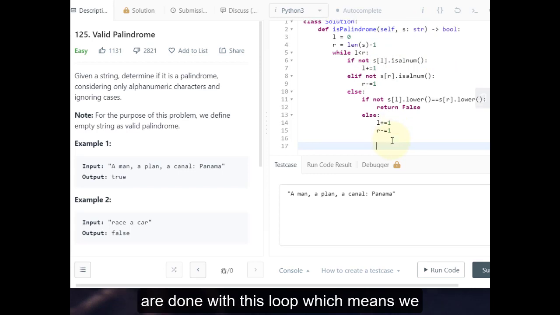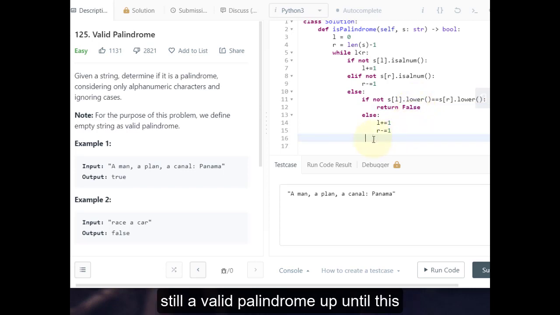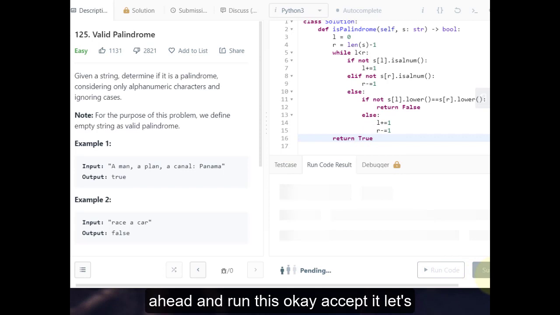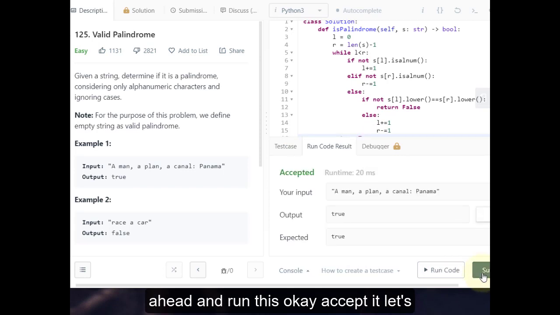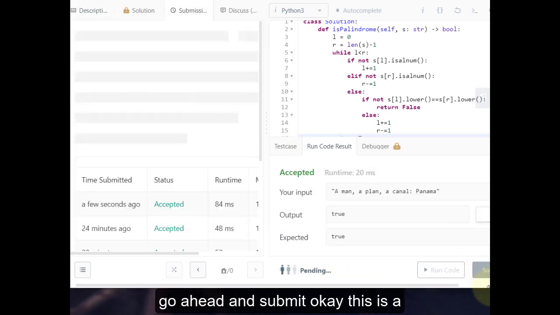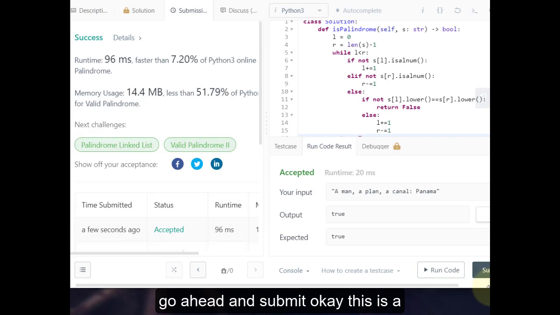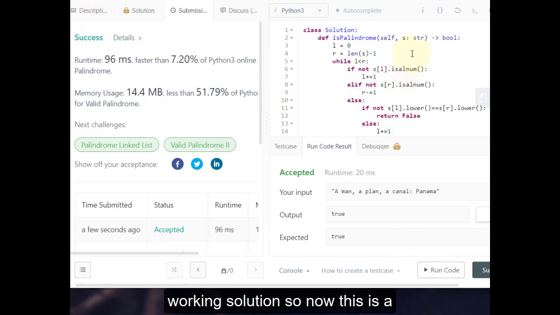So when we are done with this loop, which means we did not return false, which means it is still a valid palindrome up until this point, right? So what we are going to do is return true. In other words, this is a valid palindrome. Let's go ahead and run this. Okay, accepted. Let's go ahead and submit. Okay, this is a working solution.